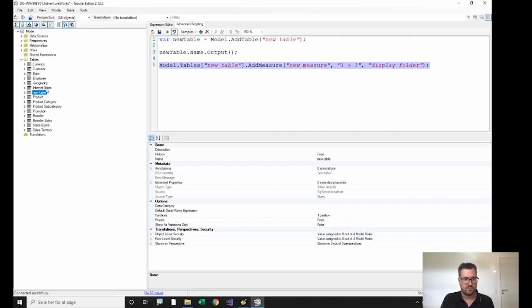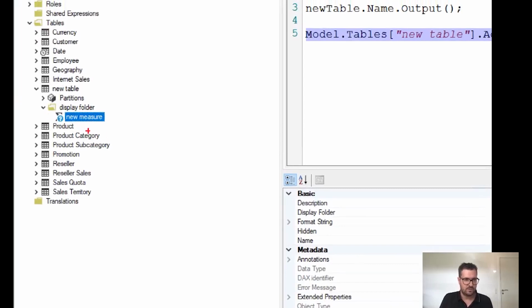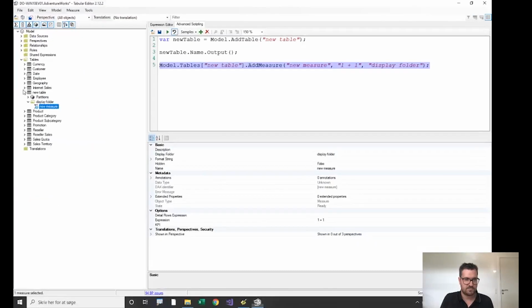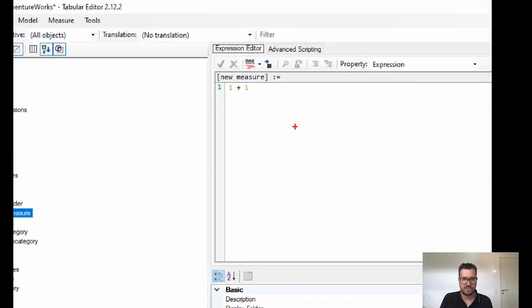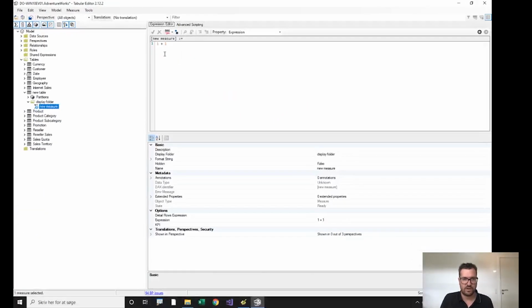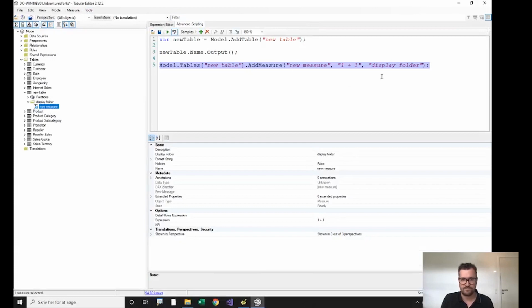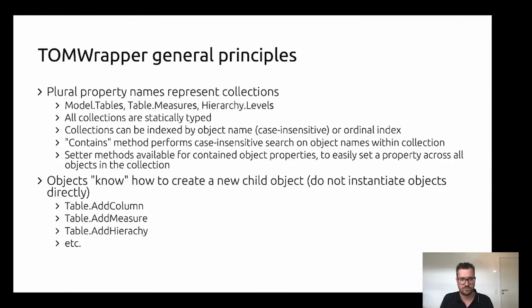And then run this. Sure enough, you will see the table now has a new measure located in this display folder, and this measure will also have this expression assigned as we specified. So all of that is just, you know, a one-liner of code in Tabular Editor. Very, very easy to use.